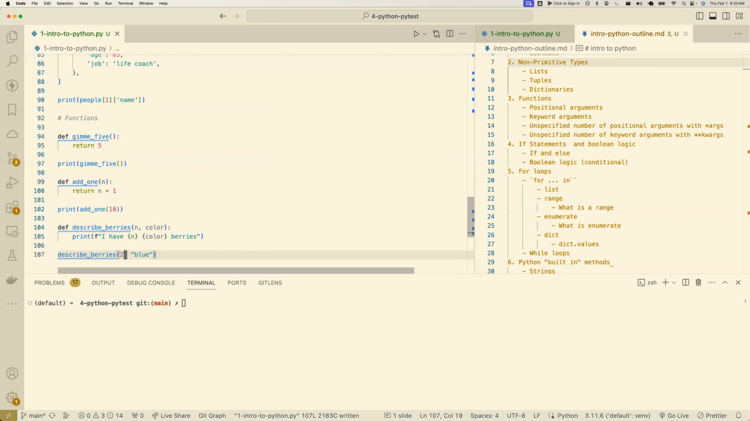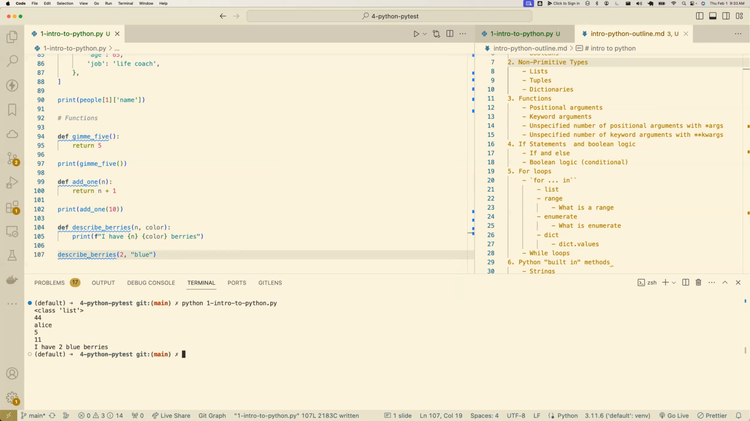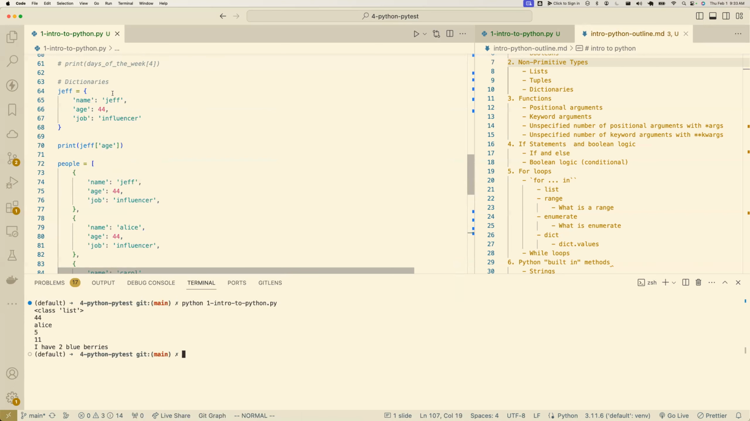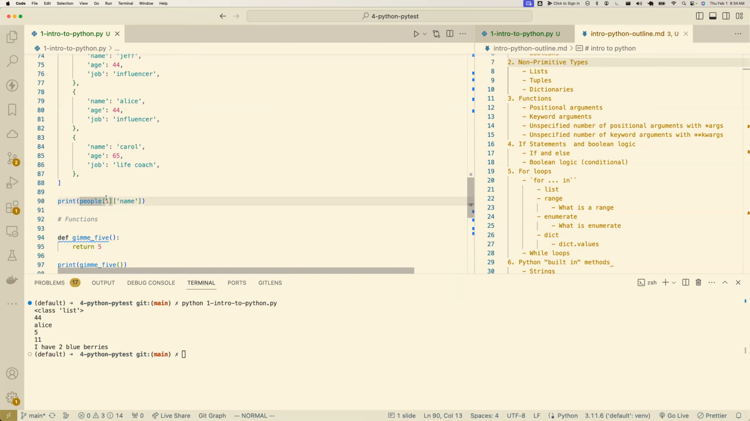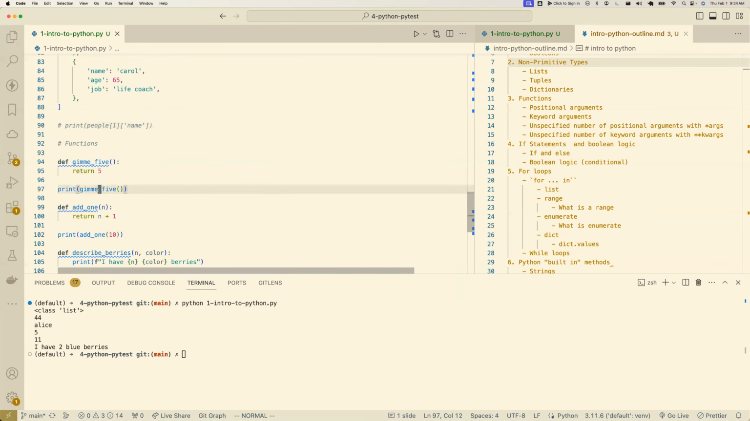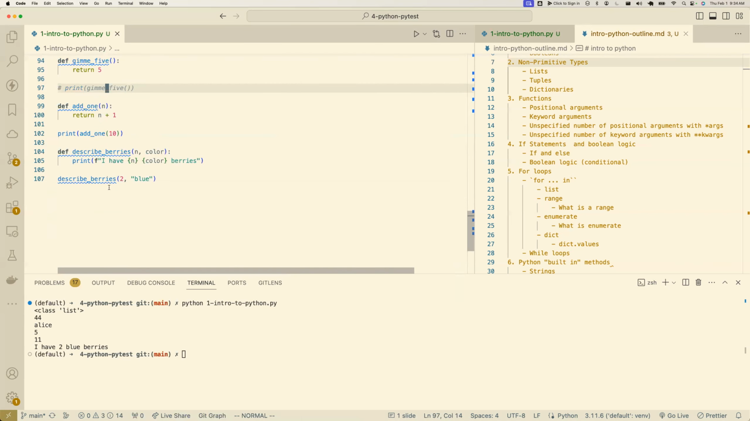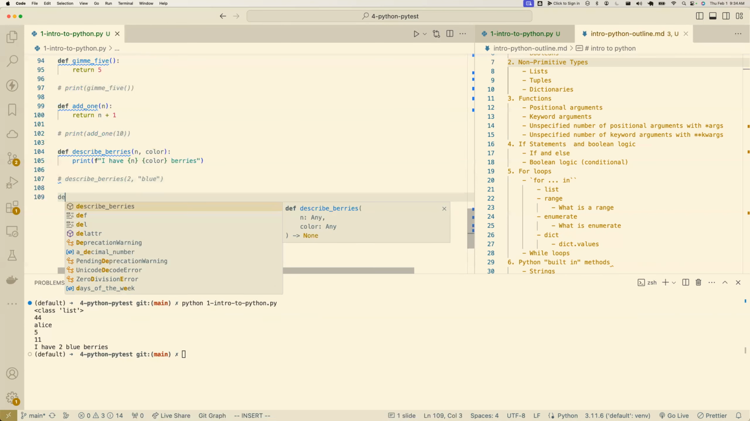And of course, the order of my function arguments matters. And let me do a little cleanup of my print statements here, and we'll keep on rolling. Python also has something called keyword arguments, which is great.